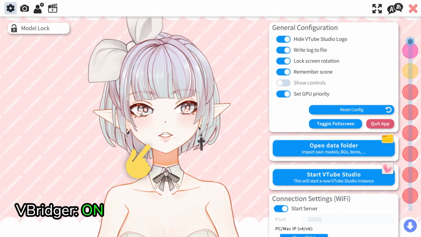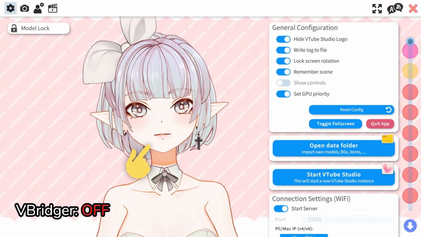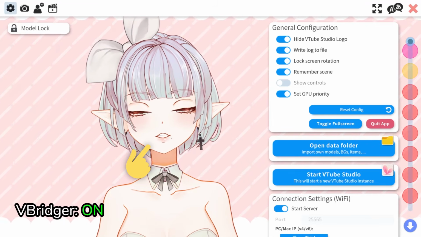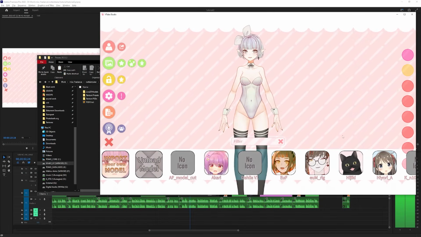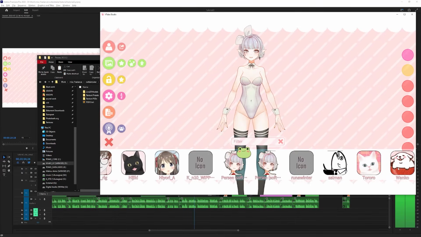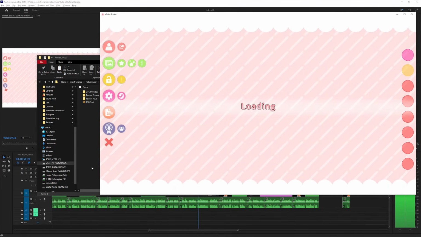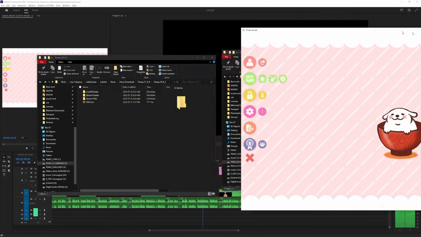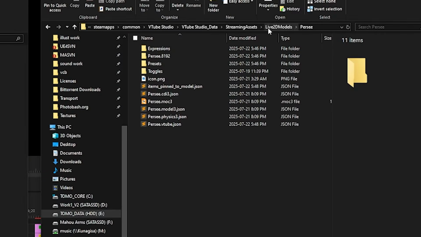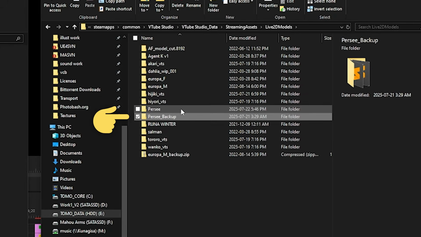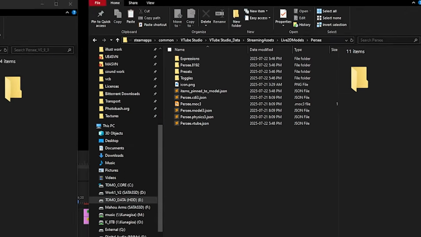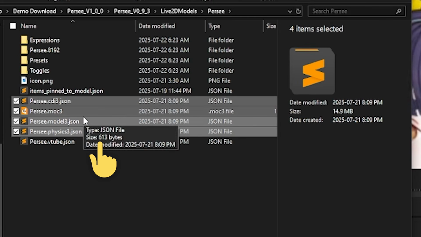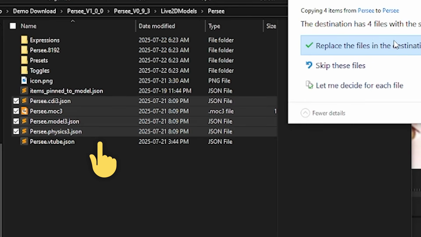To test if V-Bridger is working, purse your lips with your teeth visible, something similar to this face, to show up. If there's an update to Persee, this is how you patch your own copy. Close VTube Studio if it's open, or change to another model in VTube Studio. Navigate to your VTube Studio's Live2D model/Persee folder and make a copy of the Persee folder just in case. Copy the following files to your Live2D model/Persee folder, overwriting them.